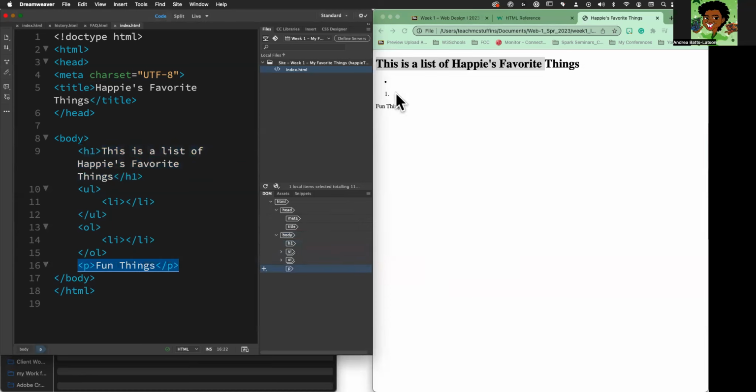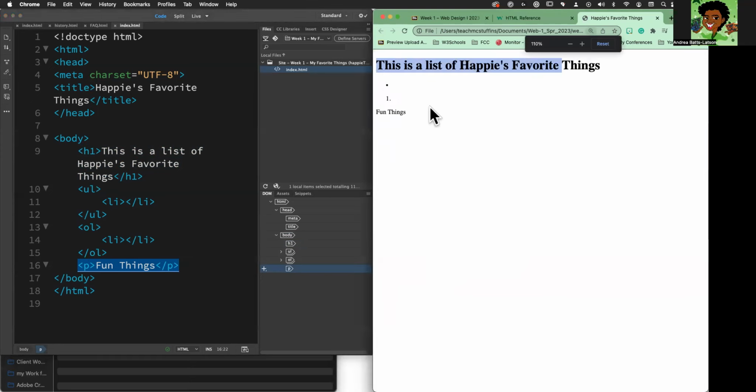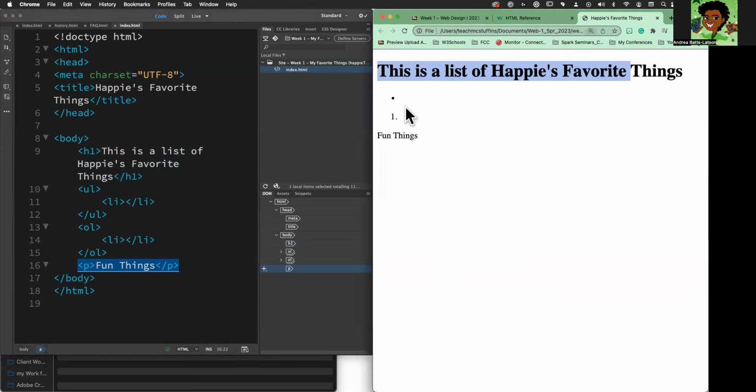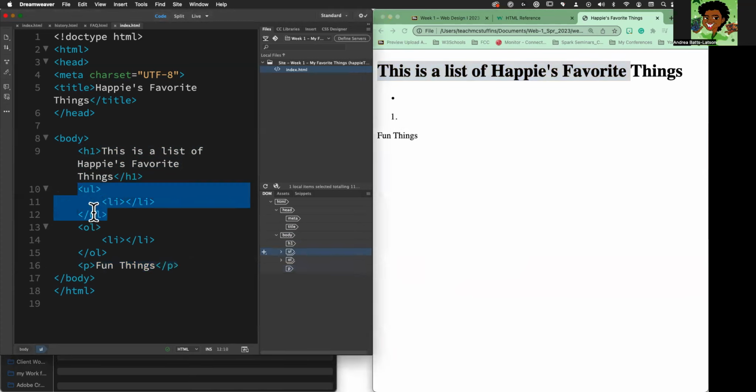But then also notice this dot and this number 1. Zoom in. Notice this dot and this number 1. What that is, I didn't put any information in here. So that's the unordered list. Remember, it is a bullet that's coming from this list item, but there's nothing in there. So it's just a bullet. And then down here, where you see the number 1, that's coming from this ordered list. And then the number is just coming from that list item. Cool, right?